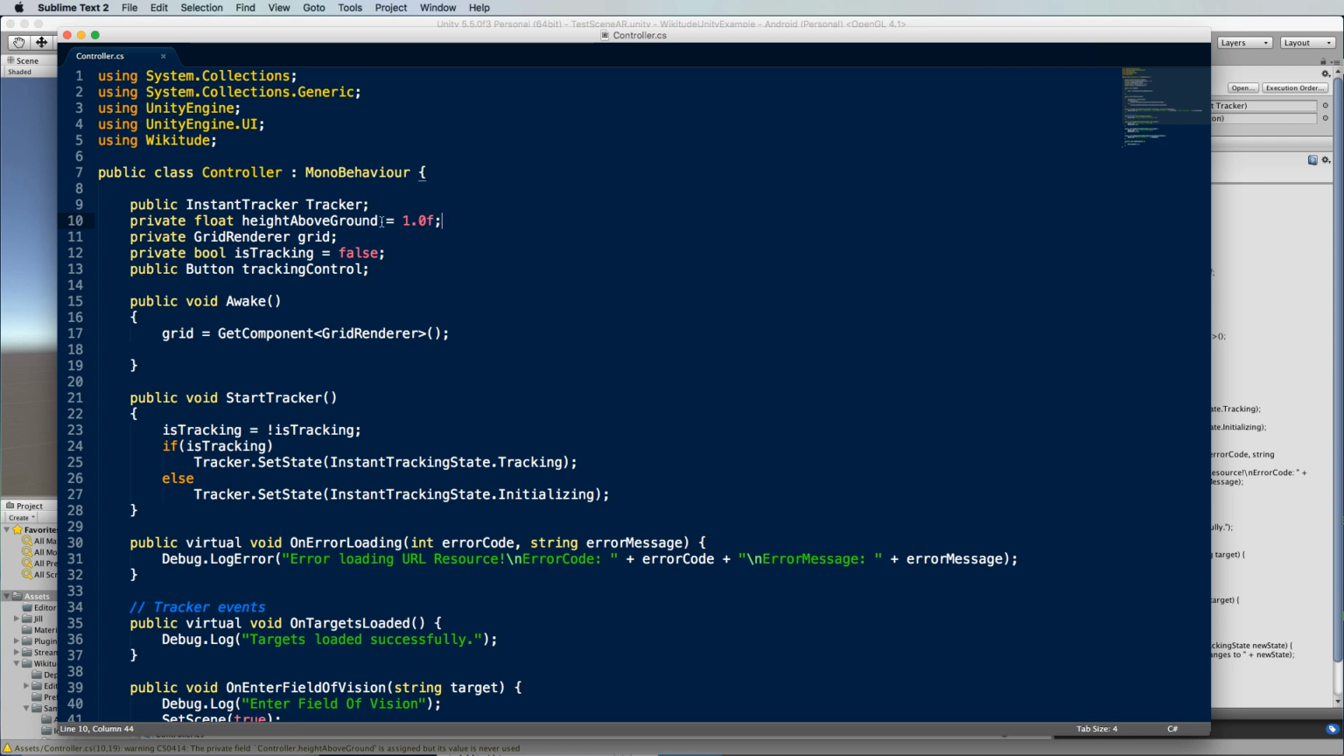Now you could make this a variable so that you could create a slider, and one of the examples that comes with Wikitude actually does have a slider where you can change the ground height. That will change how high up that grid appears in your view through your mobile device. So feel free to play around with that, but we'll just leave it set to 1.